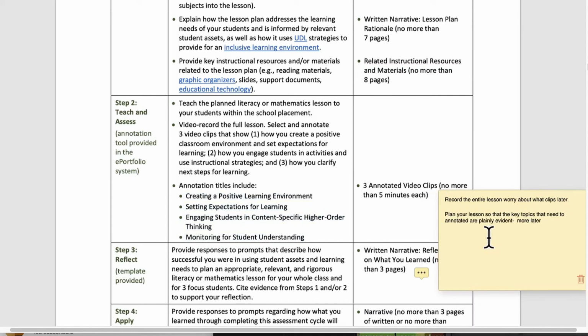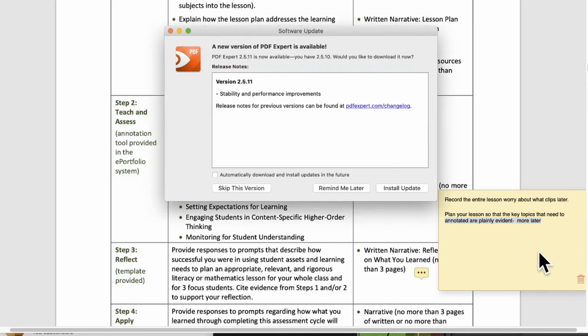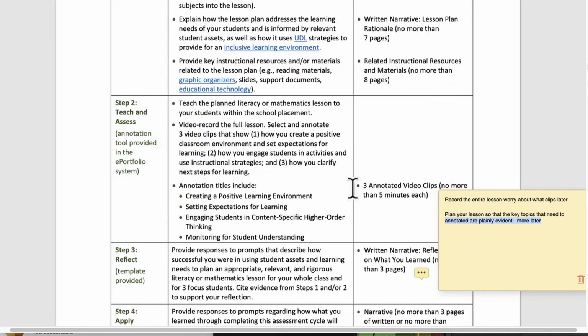You want to record the entire lesson and worry about what clips to make later. And some of you might have to plan more than one lesson and choose the better lesson. Plan your lessons so that the key topics that need to be annotated are plainly evident. Okay, and that will come up more later in step 2. But as I was saying, make sure in your planning they are there. You don't want to teach the lesson and go, well, I didn't have the moment where I was supposed to be making a positive learning environment.